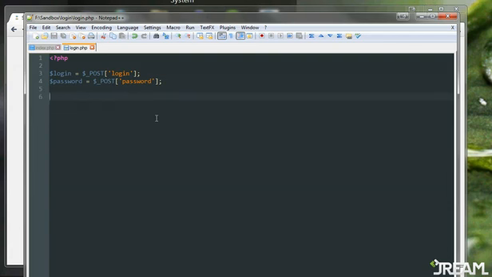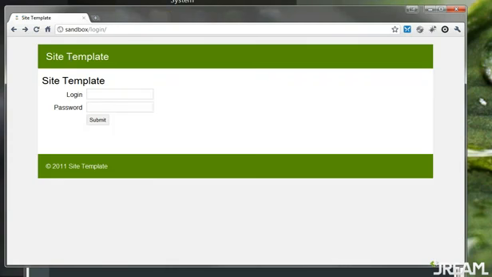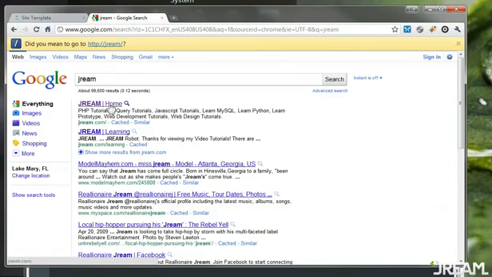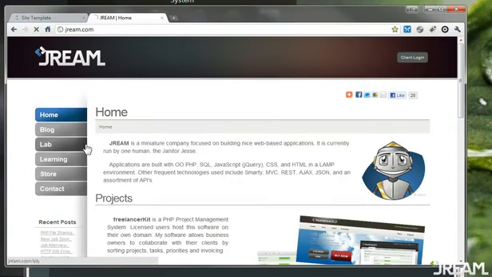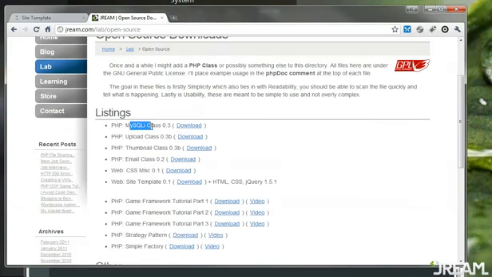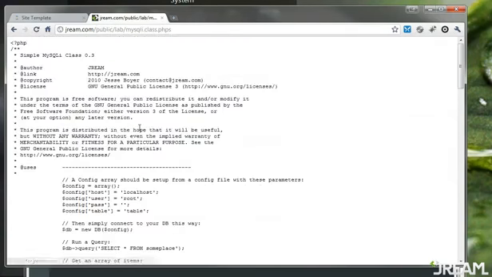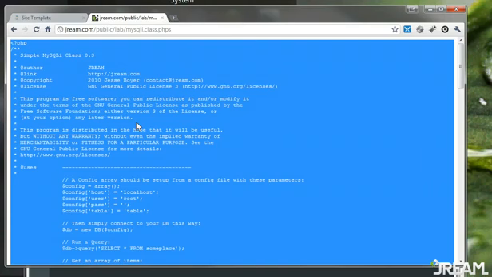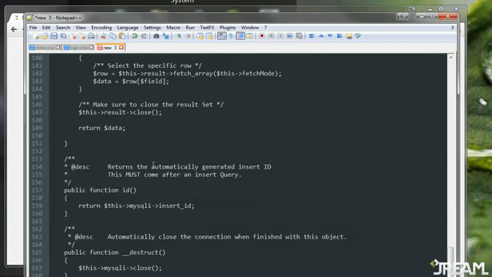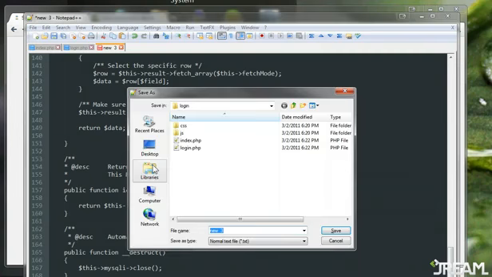And what we need to do is talk to the database for a login and password. What I'm going to do is use a library. I'll just go back to my site, dream.com, lab, and open source. And I'm going to get the MySQLi class. It's just really easy to use. Copy all that stuff, and I'll make a new file and paste that in there. And lastly, I'm going to save it.